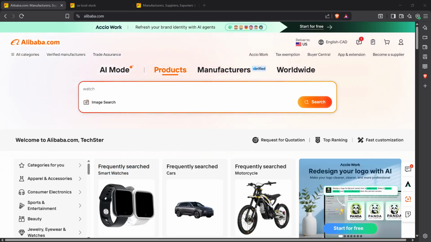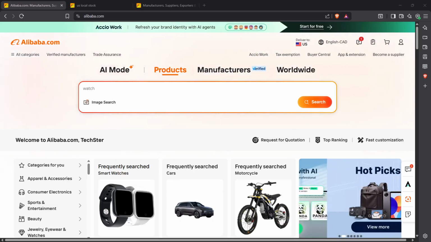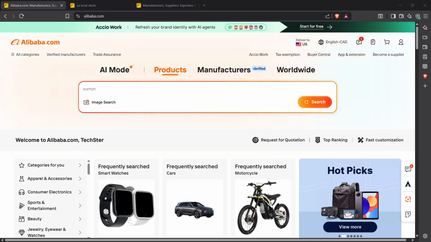And there you have it. You've successfully navigated how to refund on Alibaba. This process can seem daunting at first, but with practice, it becomes second nature.